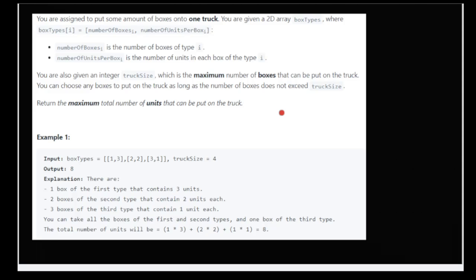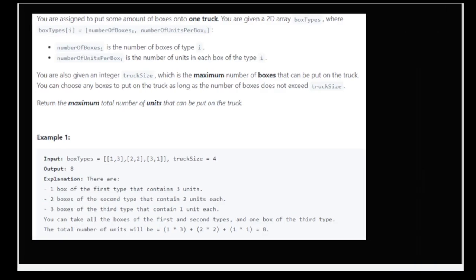Now comes the part of what and how we'll be doing it. You have an array, or you can say a list, where you have the number of boxes and units per box, and there's a size, so that not more than 4 boxes could be there, right? So that's what we need to do. Now let me take this example first. We have 1 3, 2 2 and 3 1, and 4 is the total truck size.